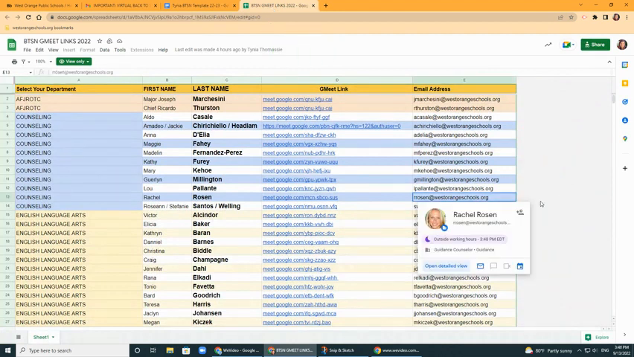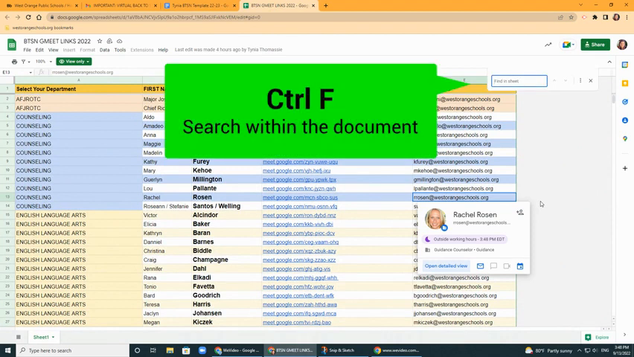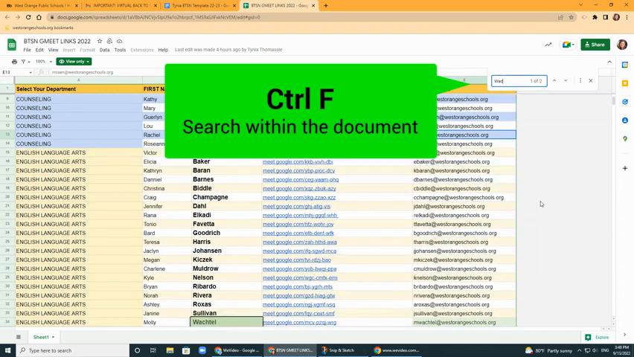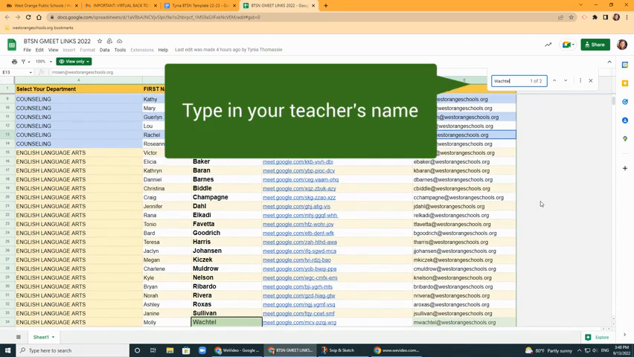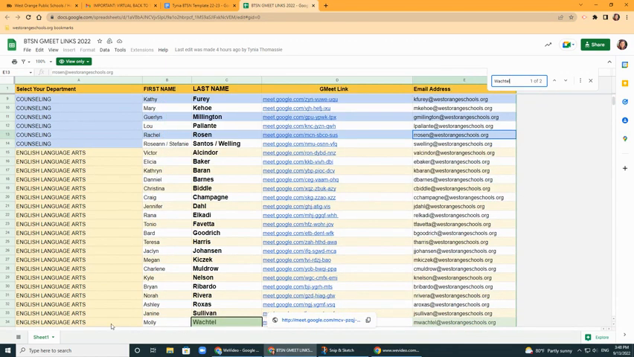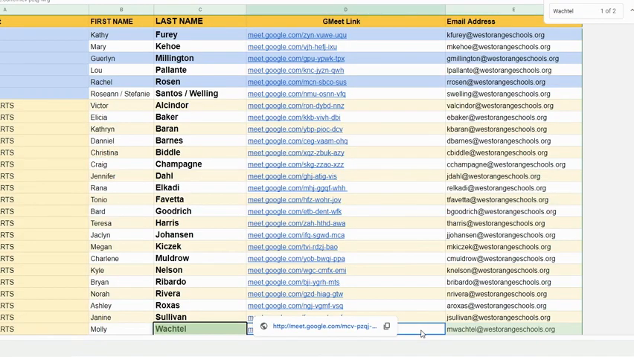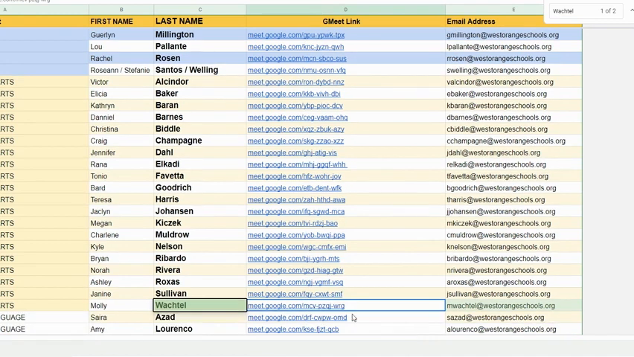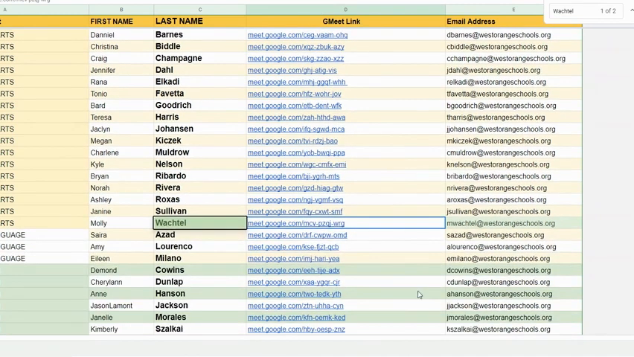And then once you've opened up the document, you're going to Control F, which is a search, and look for that teacher's name. So if I'm looking for Miss Wachtel, I just type her name in, and you'll notice that you come down to her name, and you're going to see in the cell D, that the URL for her specific Google Meet is right there.